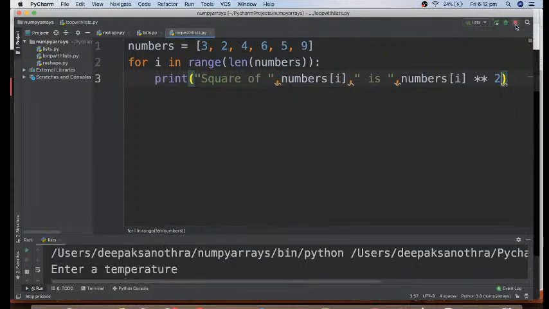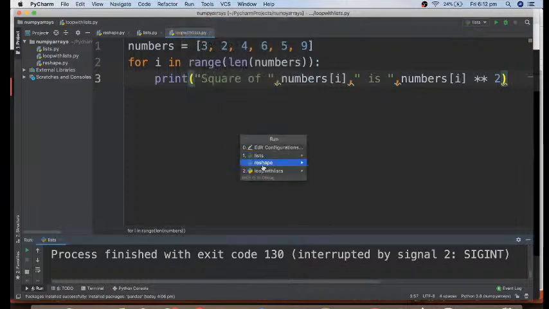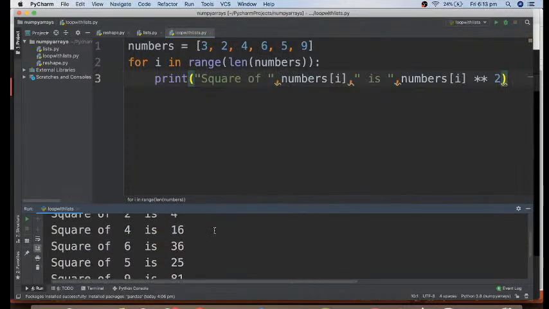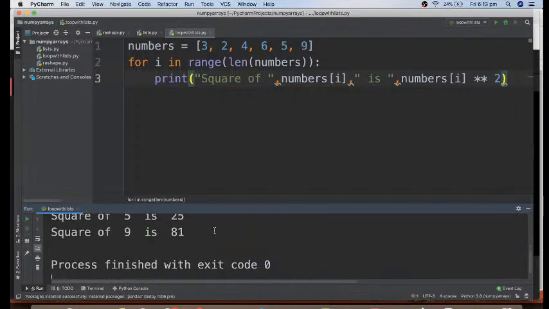Now if you run this, it will run the previous program. We don't want to run that. We want to run this one. So I go to run and select loop with lists. You can see the output over here. So square of 3, square of 2, 4, 6, 5 and 9, right?